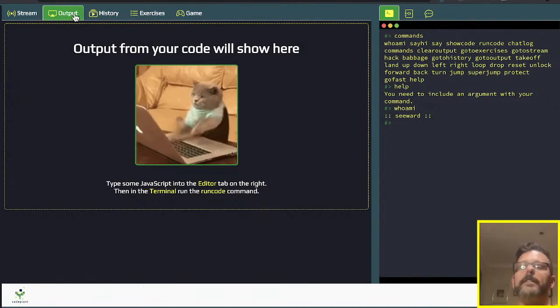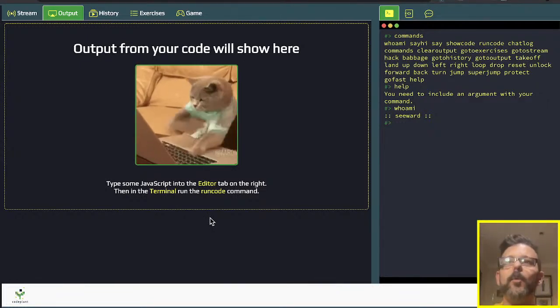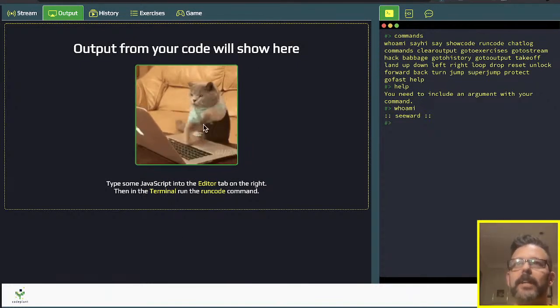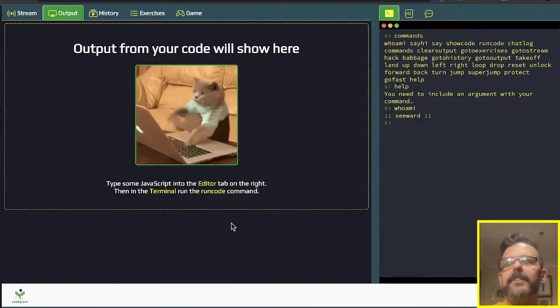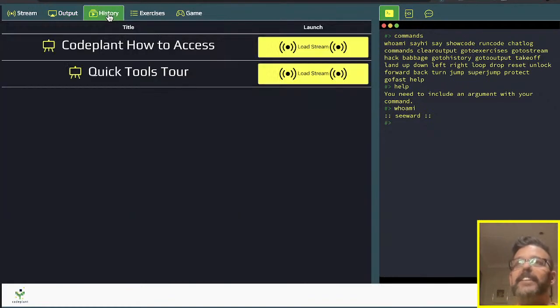The first one is output. A lot of the code that we write in our course will output here, and we'll get to see what the code does. We'll end up being as good as this little kitty who's a supercomputer programmer. The next one at the top is history. This is a place where you can come and see all of the previous streams that have come live. There are a couple here you can watch afterwards. I'm just giving you another tour of how to access Codeplant. You can load up those streams anytime.